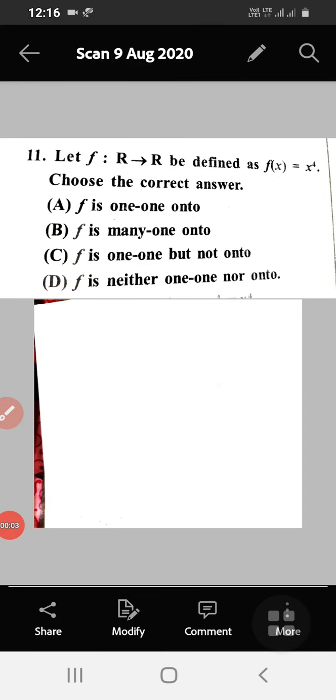Welcome to all. So let us consider another example here. The question is, let f from R to R be defined as f of x equals x to the power of 4. Choose the correct answer. f is 1-1 onto, f is many-1 onto, f is 1-1 but not onto, f is neither 1-1 nor onto. So basically we have to check whether it is 1-1 or onto. This is considered a 2 marks problem.